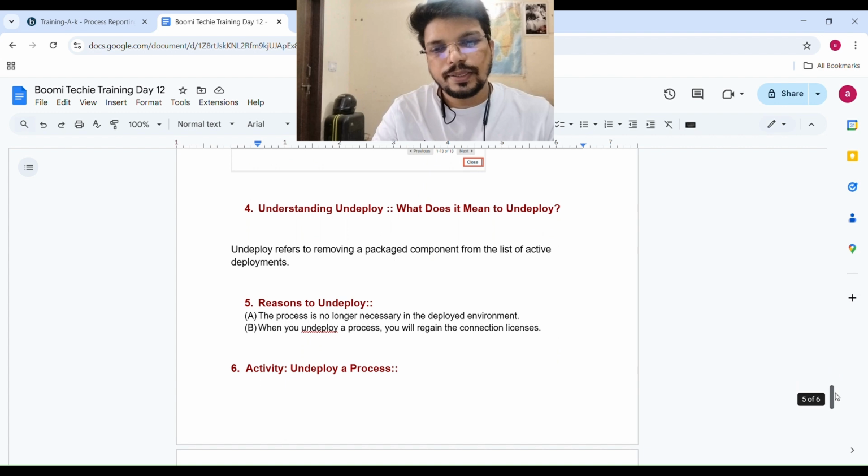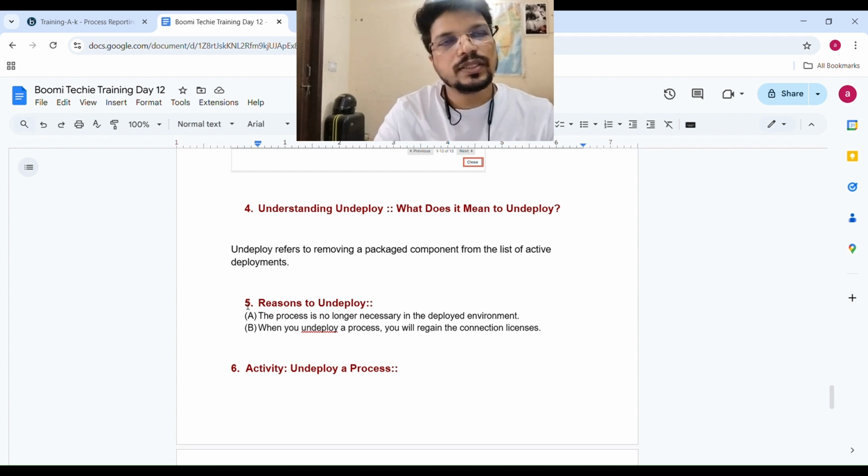Now fourth point is understanding undeployed. What does it mean undeployed? So undeployed refers to removing a packaged component from the list of active deployments, right? So fifth point, reason to undeploy. So there are 2 points. First point is the process is no longer necessary in the deployed environment. In that case you have to undeploy the process. And second point, when you undeploy the process you will regain the connection license, right? So these are main reasons of undeployment.